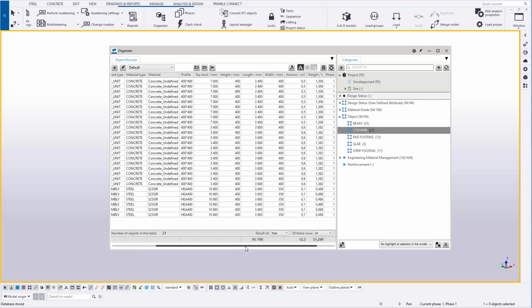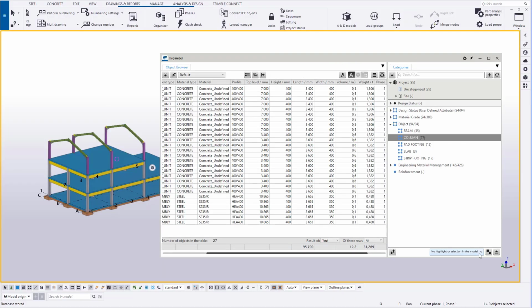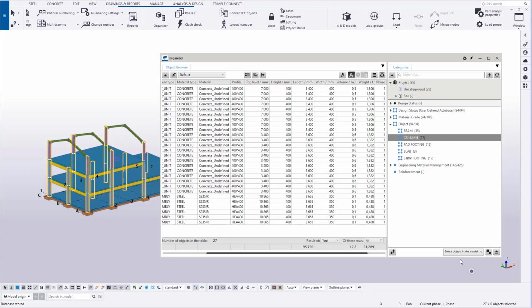You can then find these objects in the model. Also, for lifting and transportation, it is good to know the maximum dimensions of elements, as well as the number of elements. From the categories, you can select objects in the model. Tekla Structures highlights the selected objects. Let's select objects from the model. All columns are now selected.